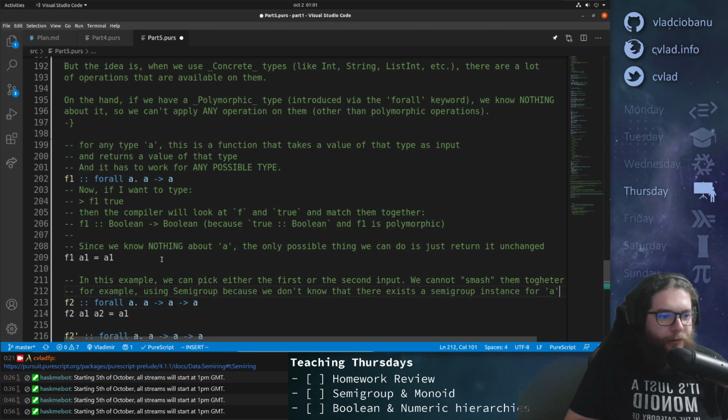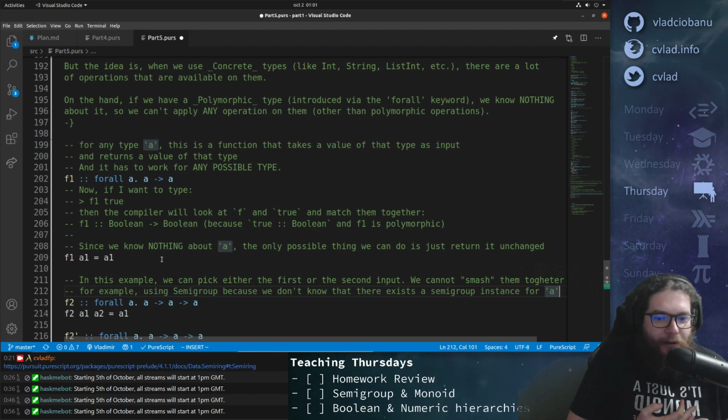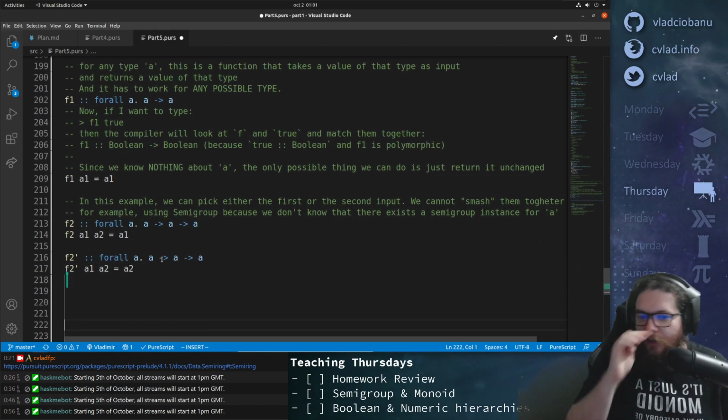Right? We don't know that, right? It might not exist. What if A is a type for which we have not defined a semigroup instance? Like Int. Int doesn't have a semigroup instance, right? It's only the Add Int that has, but not the regular Int.